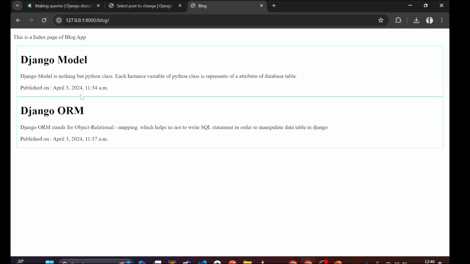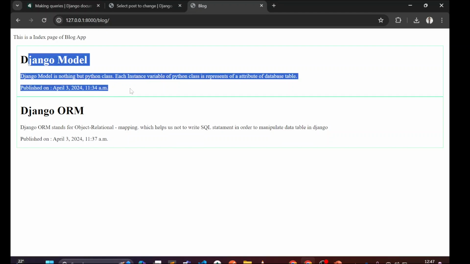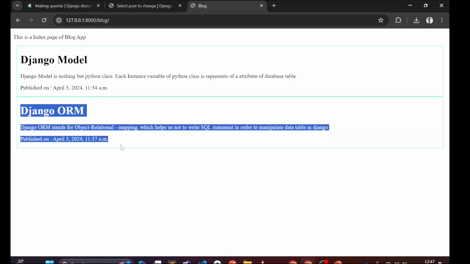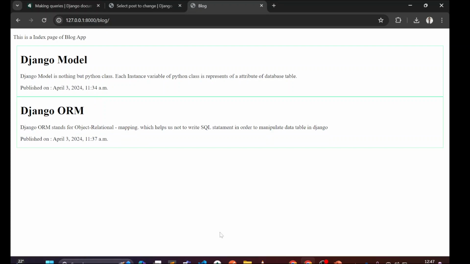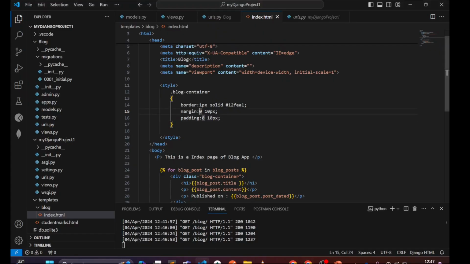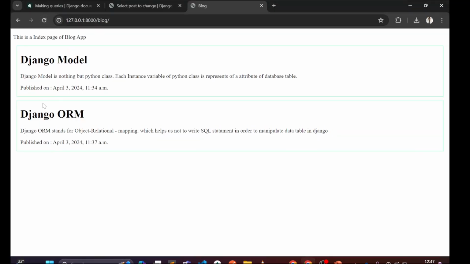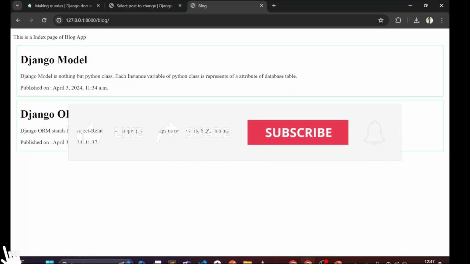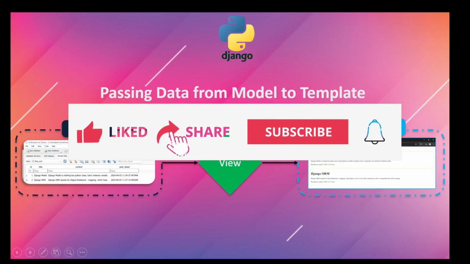Now do we need some kind of margin between these two? So you can see this one and this Django ORM, these two posts are together. If you want to separate them, we can do it. If I'm not wrong, let us put it here, correct this one, and then here you go, you can see we put the margin. So guys, you can redesign this blog post index file as you wish. You can add many things that you wish, but we have learned how to retrieve the data from the model and pass it to the HTML template.